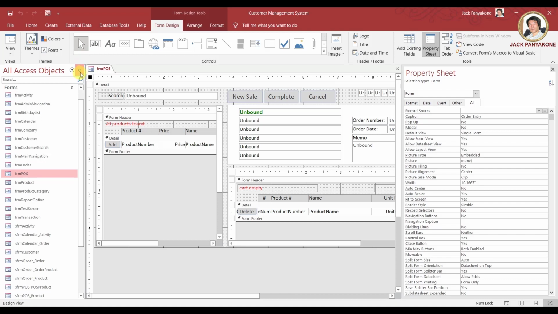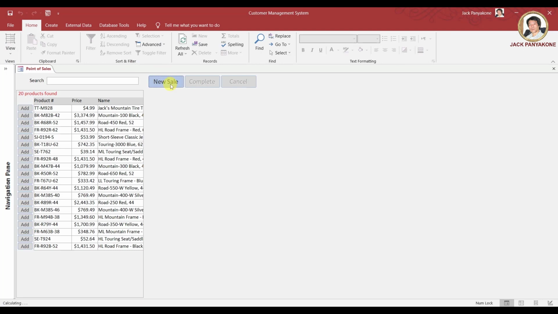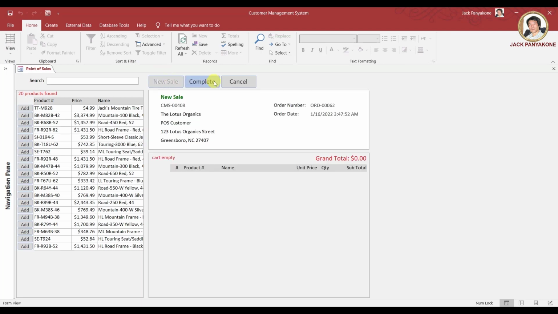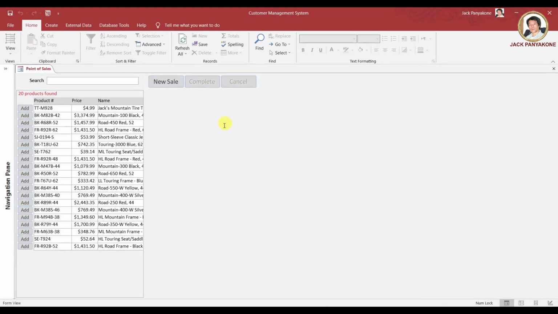So last time we ran this one, let's take a look. These are good initially. We need more buttons and more stuff to make our POS complete. So let's follow along. I'm going to add 3 more buttons and a couple more text boxes, and you'll see what I'm doing here. Let's go to the design view.